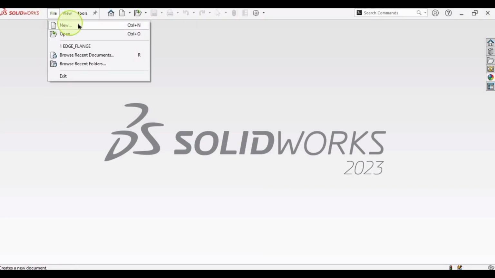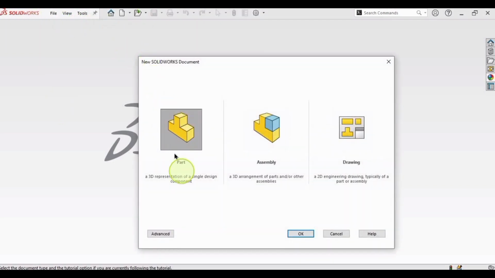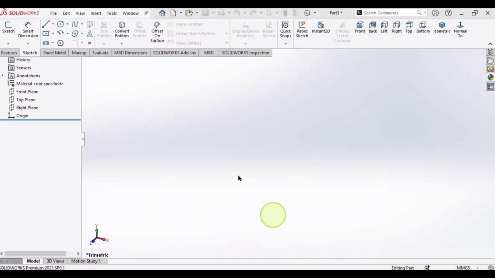So let's begin. First, open a new file and we are going to open a part file. So click on this part file and then click OK.